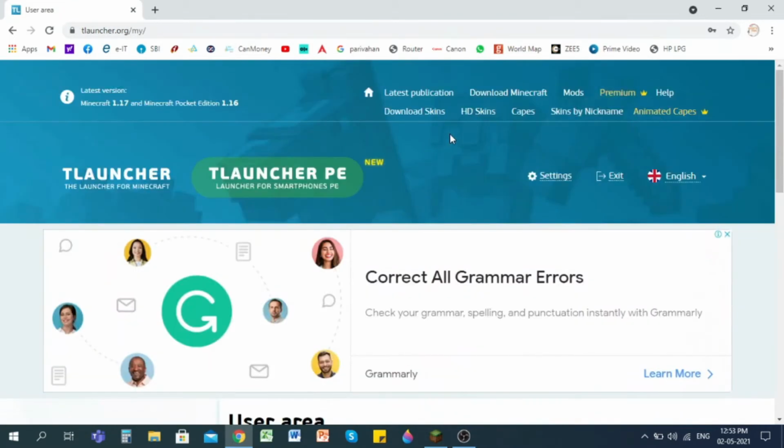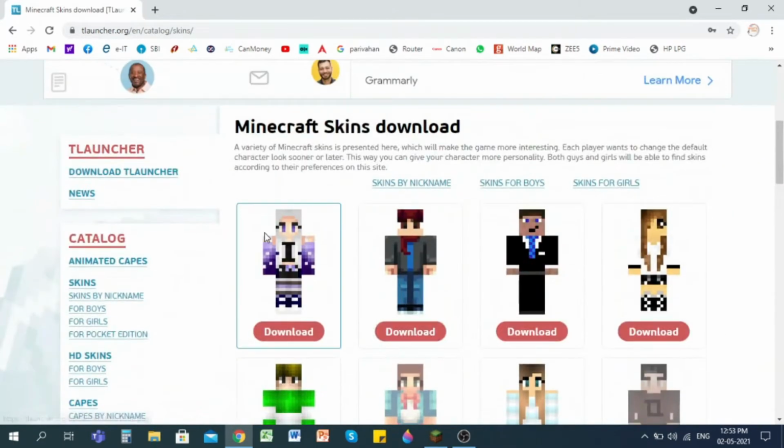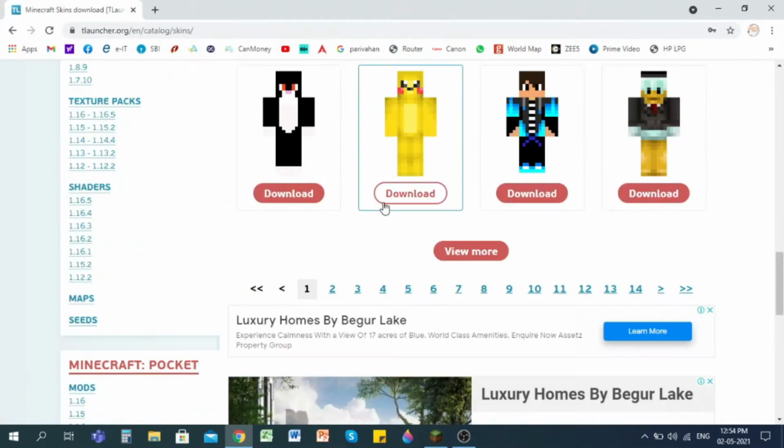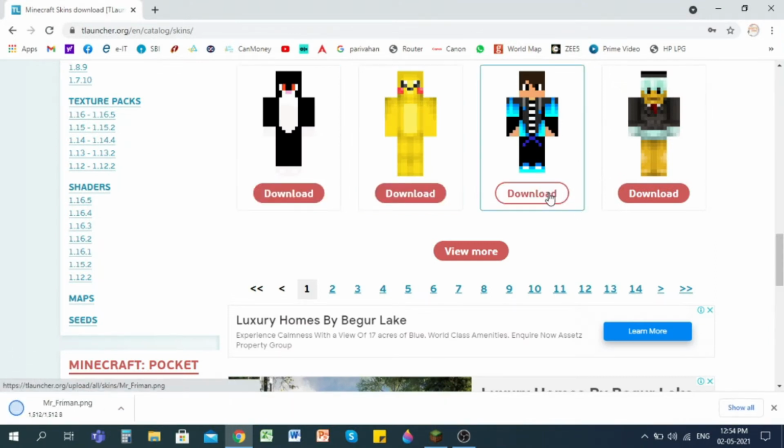You can see the download skins option here. Click on download skins. These are the skins of Minecraft over here. I'm going to select this skin, for example. Click on download, and there you go, it's downloading.